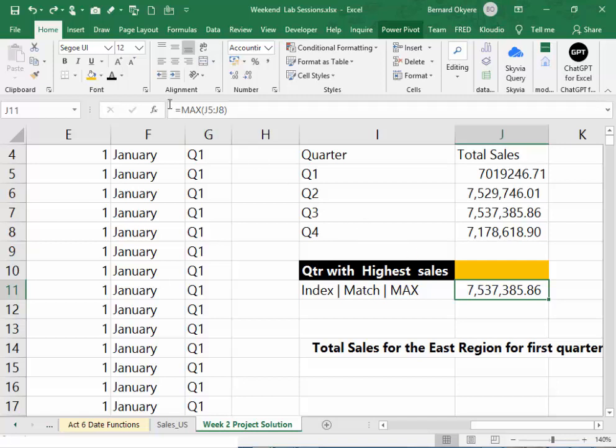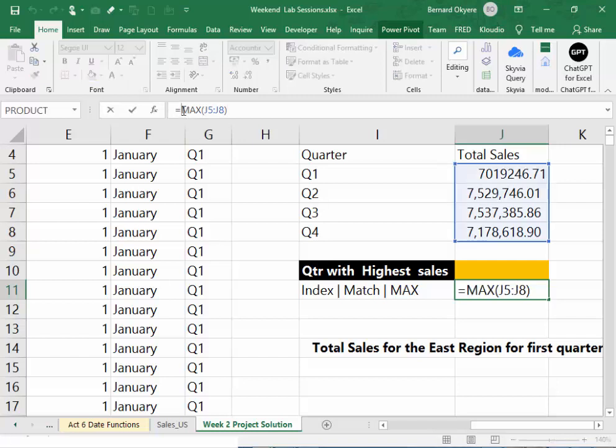Then go to the formula bar and just after the equal sign, type match, open brackets, so you don't forget. Okay, open bracket. Please, I'm waiting for you. When it gets here, let me know.